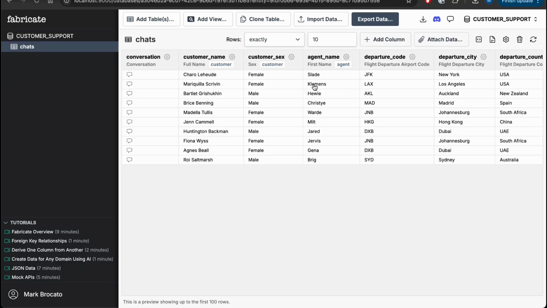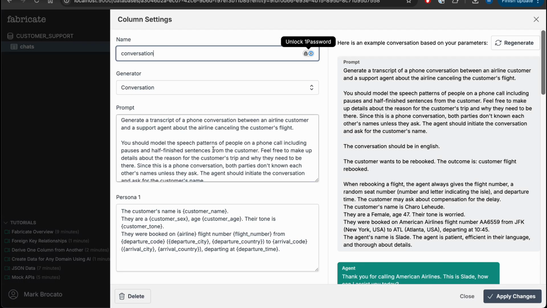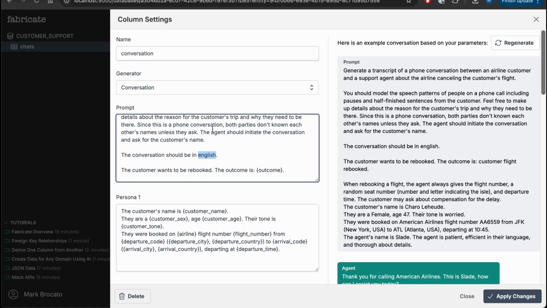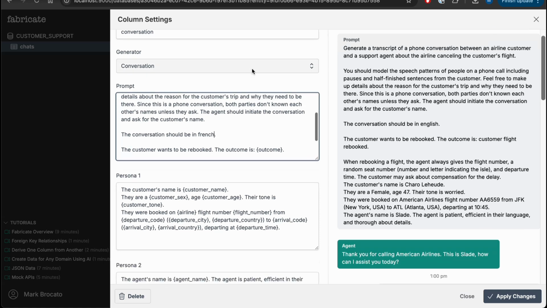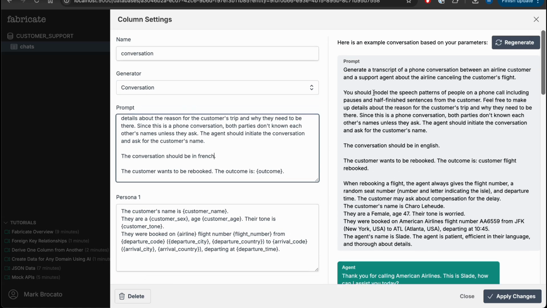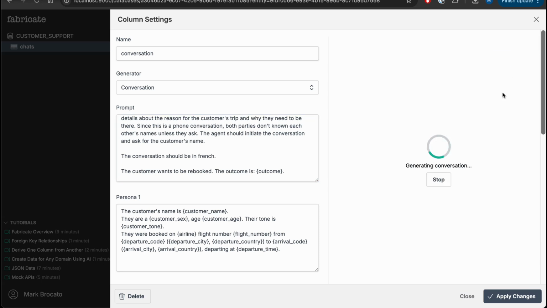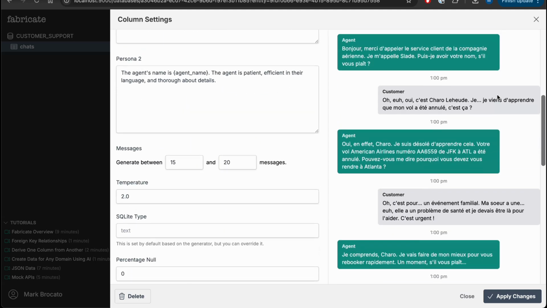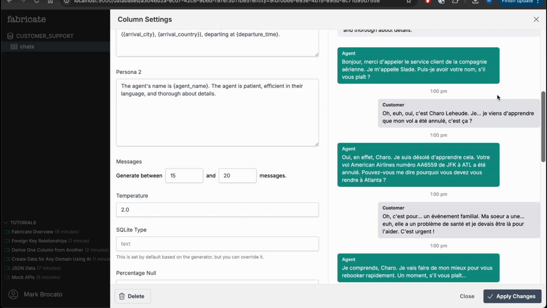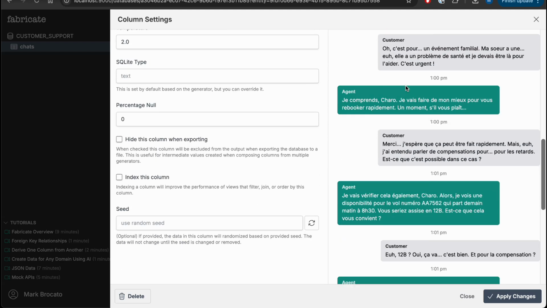Now going back into Fabricate, let's say that we wanted to have our conversations be in French instead of English. We could do that simply by going to the prompt and changing the language here. So the conversation should be in French. Now, I don't know French, but hopefully some in the audience do. So I'm just going to regenerate my example conversation. And here's a conversation on the same topic with all the same parameters, but in French instead of English.